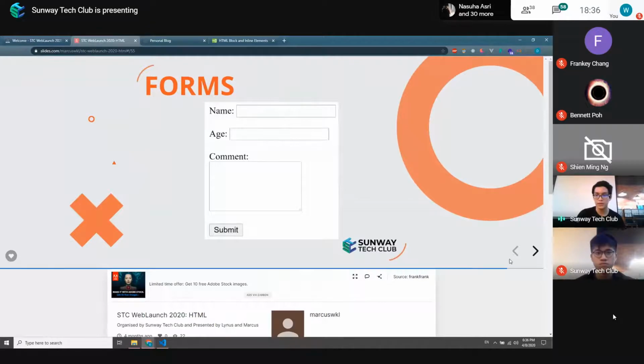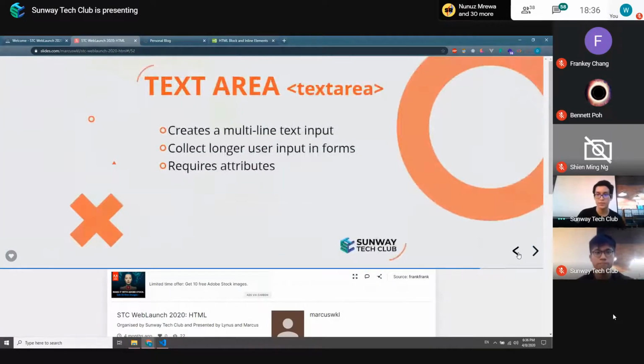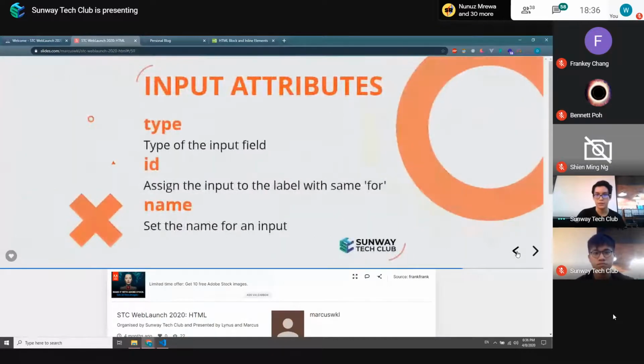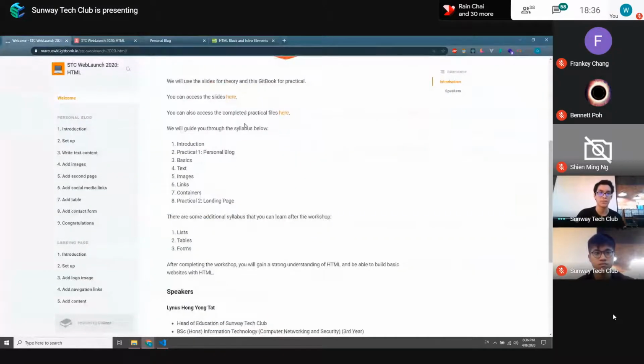So all this stuff can be quite complicated and quite in-depth. That's why we do not want to actually go through them in this workshop, because this workshop is supposed to be a very beginner-friendly workshop. But after the workshop, once you have understood most of the stuff that we have taught, then you are definitely ready to learn all this extra stuff and take your website to the next level.